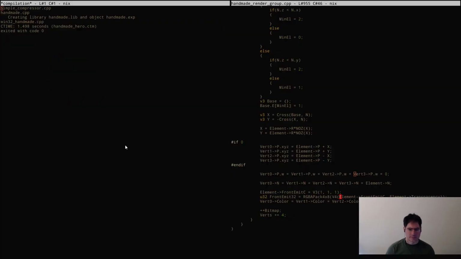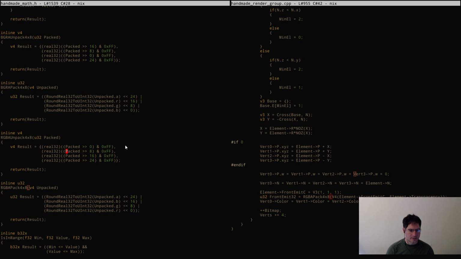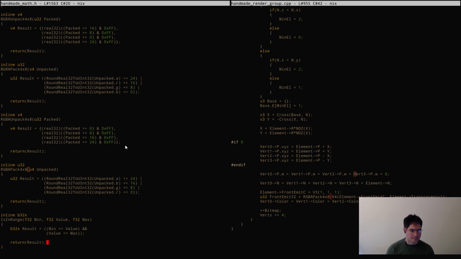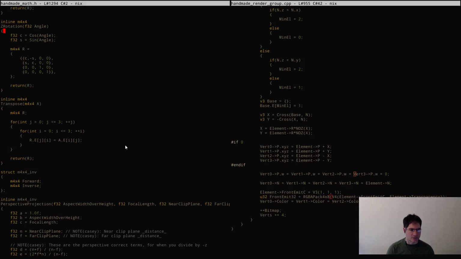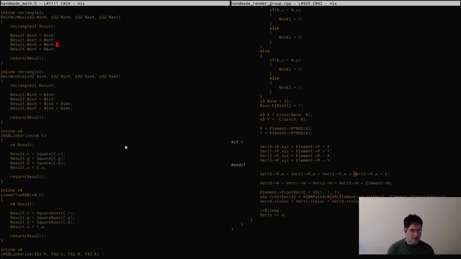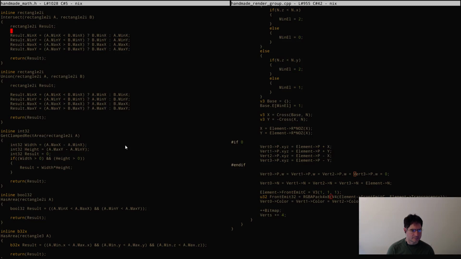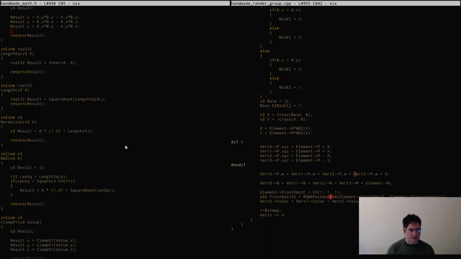Oh, you know what? I know what it is. RGB pack assumes they're 255s. Yep. So you can see here, these are just for packing color values that are non-normalized. We don't have a pack unpack that fixes that, I don't think. Yeah, so we don't really have one of those.